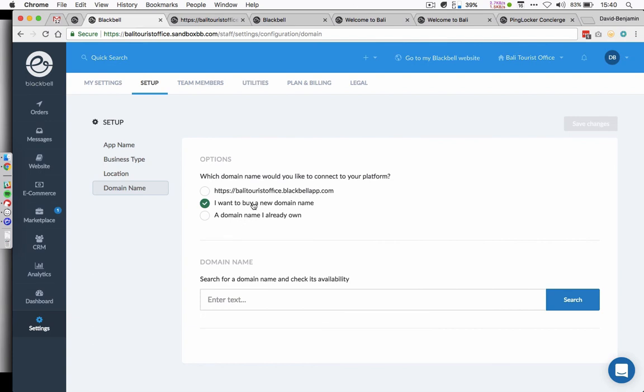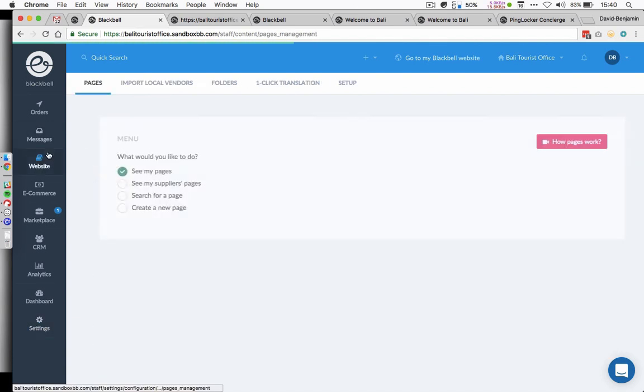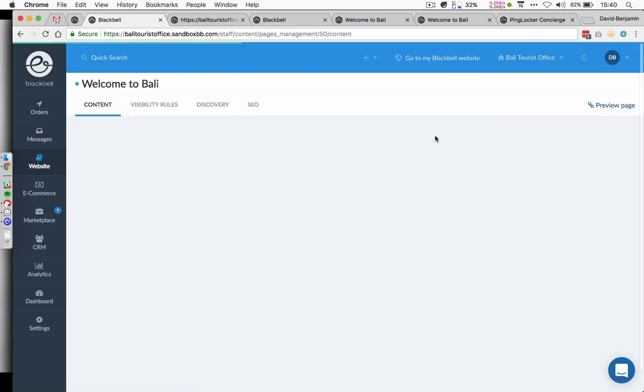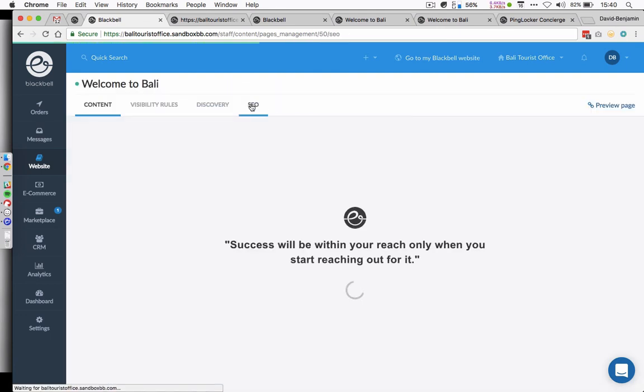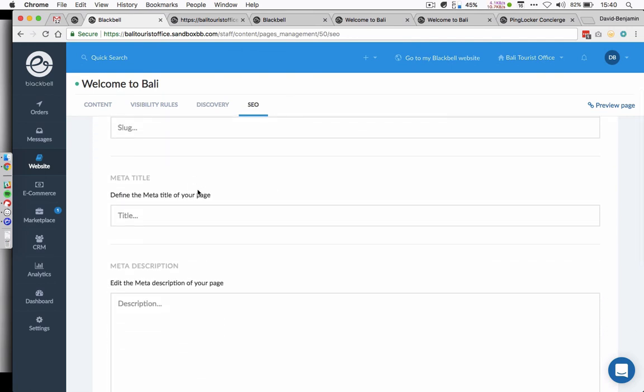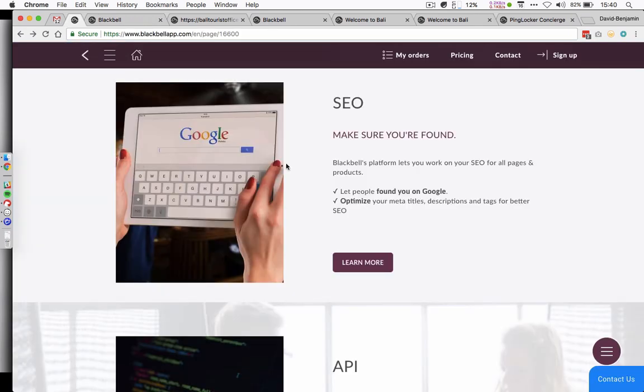Okay, then we have SEO, which means that if you go to a website, on any of the pages that you have, there is a section called SEO where you can configure the URL text, the meta title, and some other things for SEO.